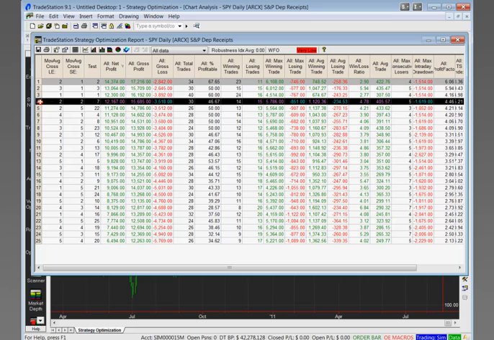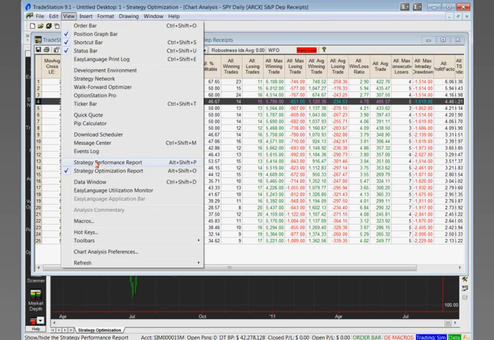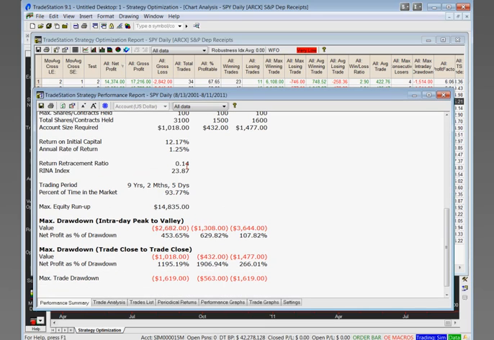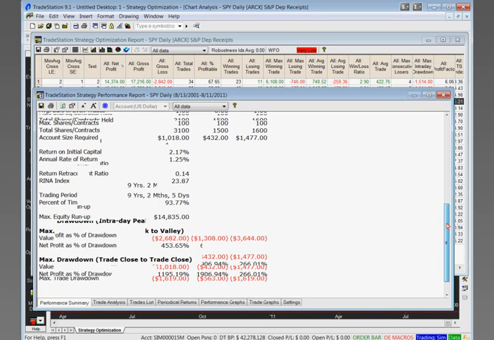So I'm going to select 2 and 2, even though that's not the most profitable, but it's the one that I like. It makes sense to me. It's the one I want to test moving forward. So I'm going to right-click and apply that test to the chart. We can go to View, Strategy Performance Report. Look at our RENA index and return retracement ratio. Those stayed about the same.